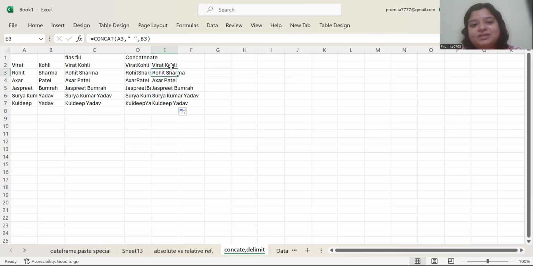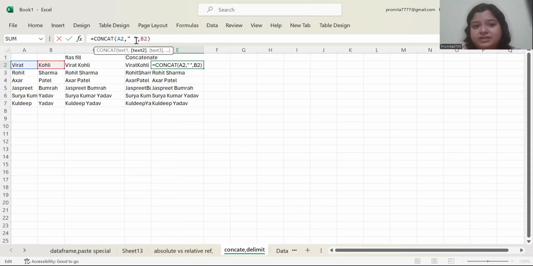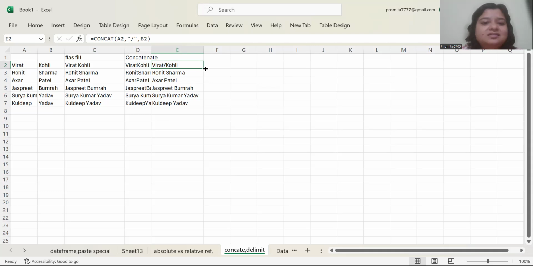Then the Rohit Sharma one. Suppose, instead of a space, I wanted a slash between Virat and Kohli. So instead of a space, I would write a backslash and click on it, and see, there is a backslash between the name and surname all along.